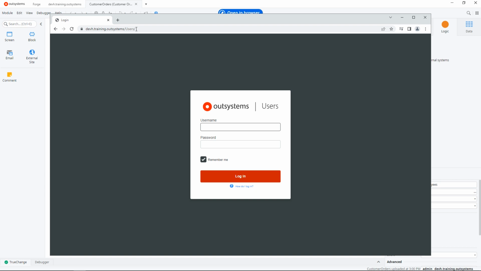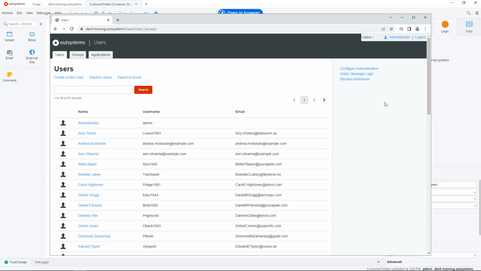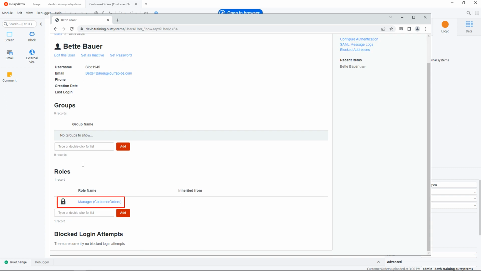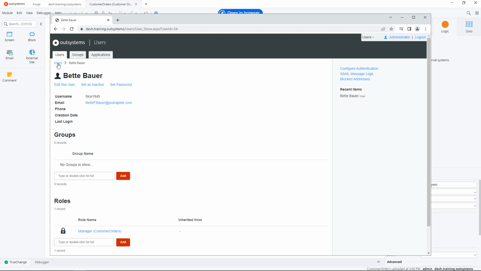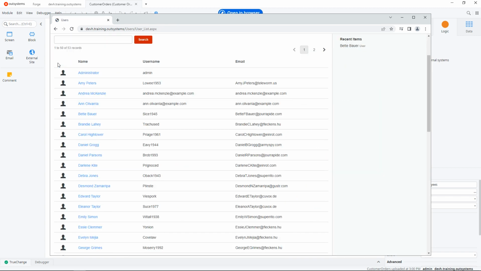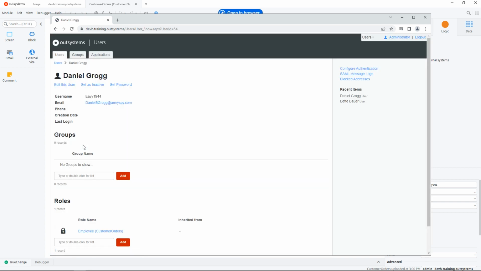Switching to the browser, we can see the user's application login page. Let's log in to access the app. This is the backoffice of the user's application, where all the end users registered in the environment are listed. If we open user Betty Bauer, we can see that this user has the manager role. Going back to the user's home screen, we can find user Daniel Grog and the employee role associated.